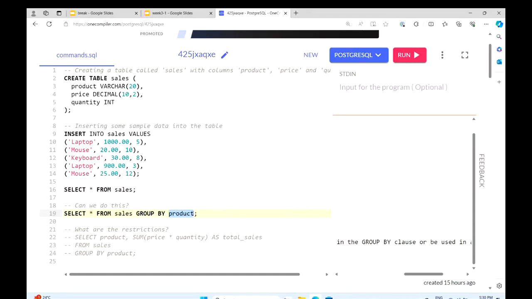It is confusing. It's quite complex here. So let me show you a concrete example. Instead of selecting everything from sales, what we can do is we can use sum, or we can use count.